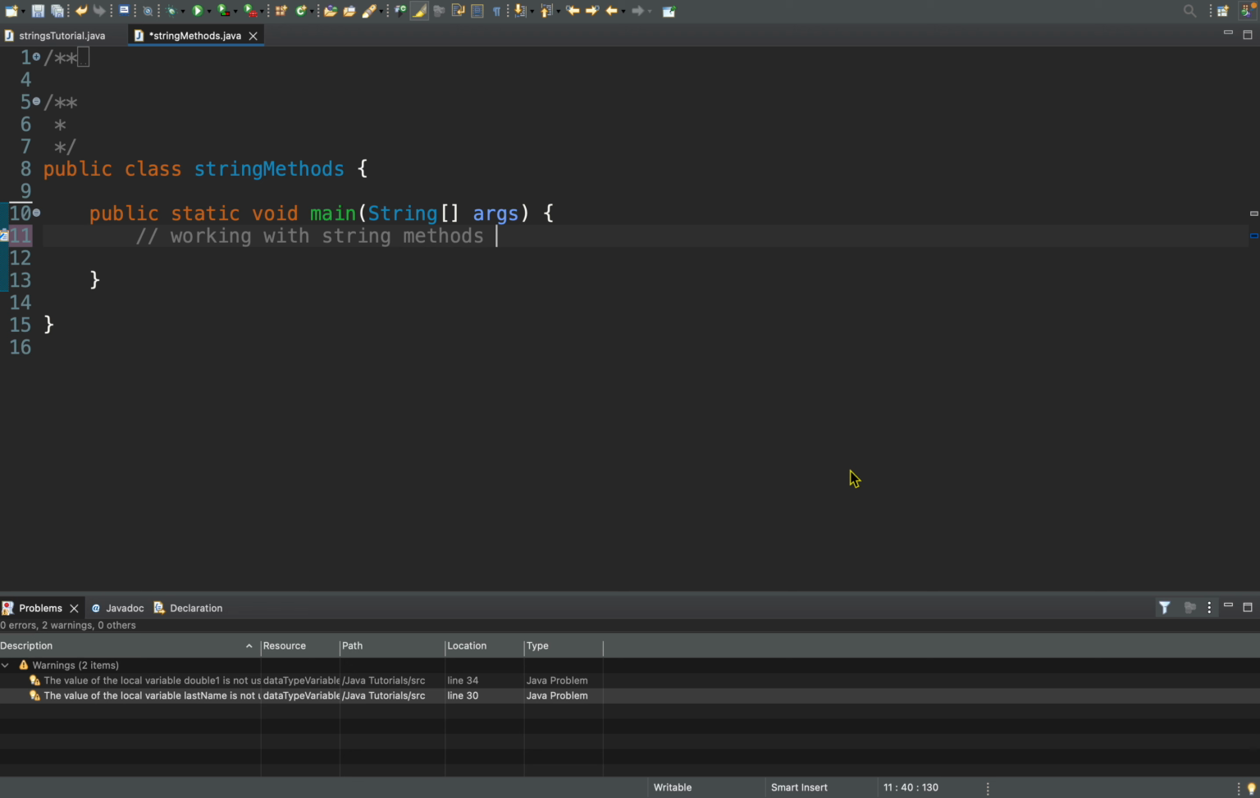Welcome back, coders. In this video, we are going to be discussing string methods. In the last video, we covered strings and introducing strings in Java, and now we are going to be working with string methods. So, of course, I know you're thinking, what is a string method? A string method is actually built-in actions you can use on strings in Java.